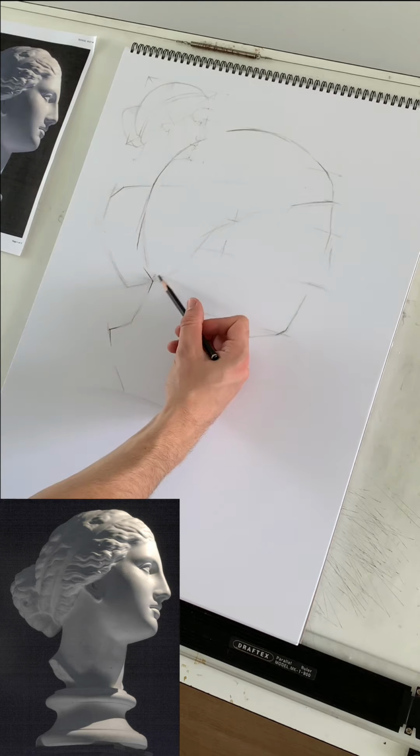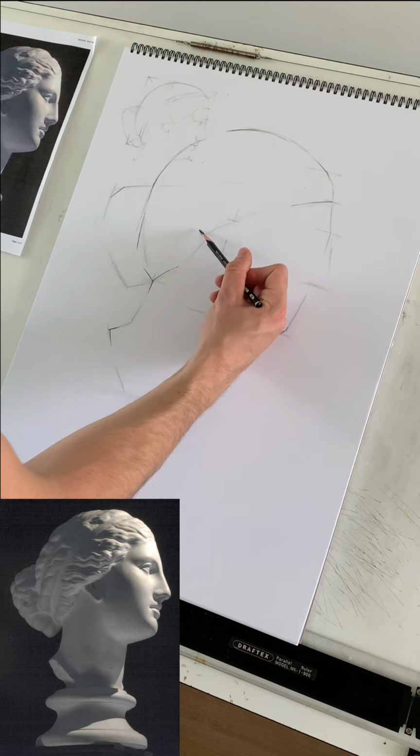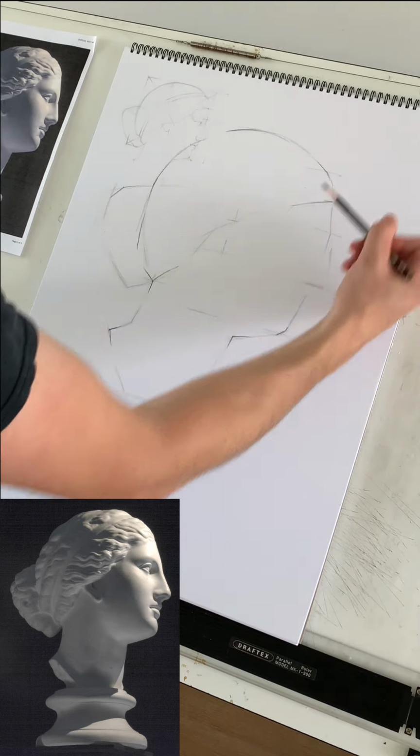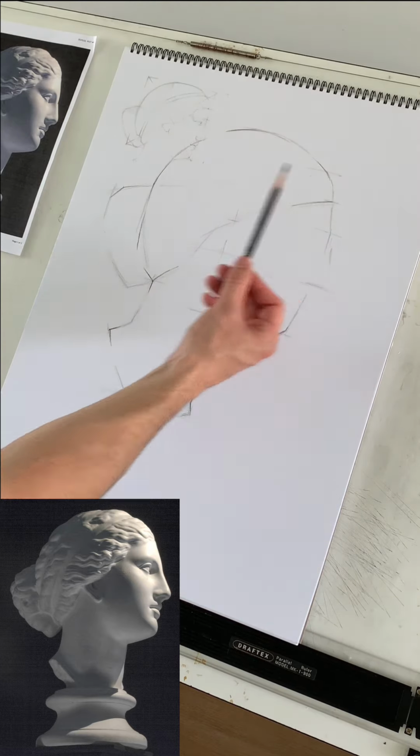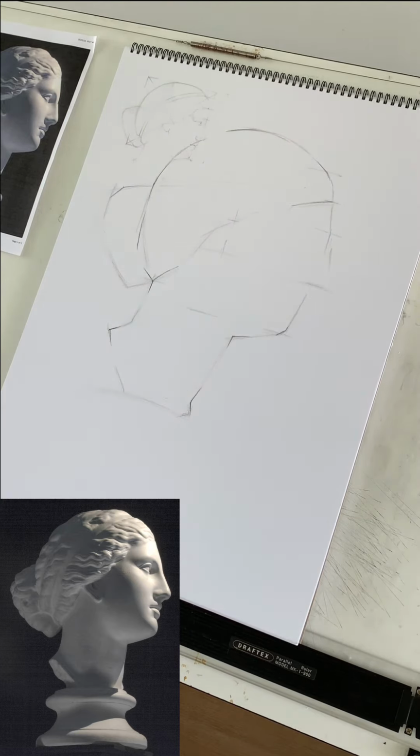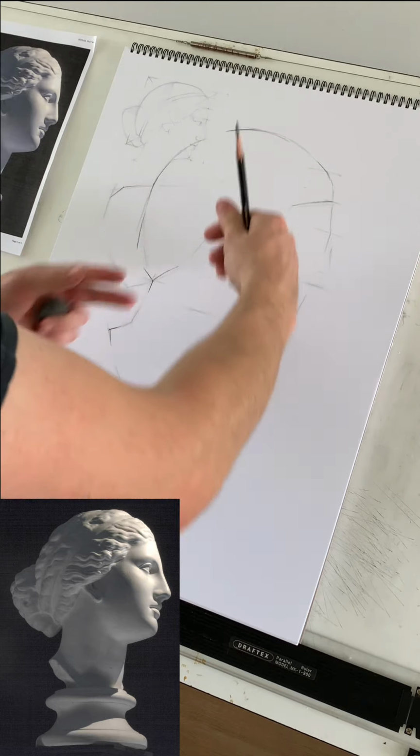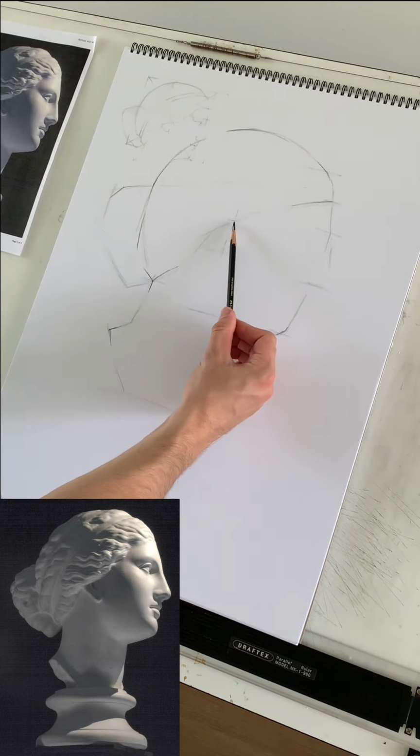So just having a look at the back of the hairline here. And remember, just keep jumping from side to side. Don't work in a linear fashion. If you make a mark on this side, immediately jump to the other side and try to connect them in the middle.